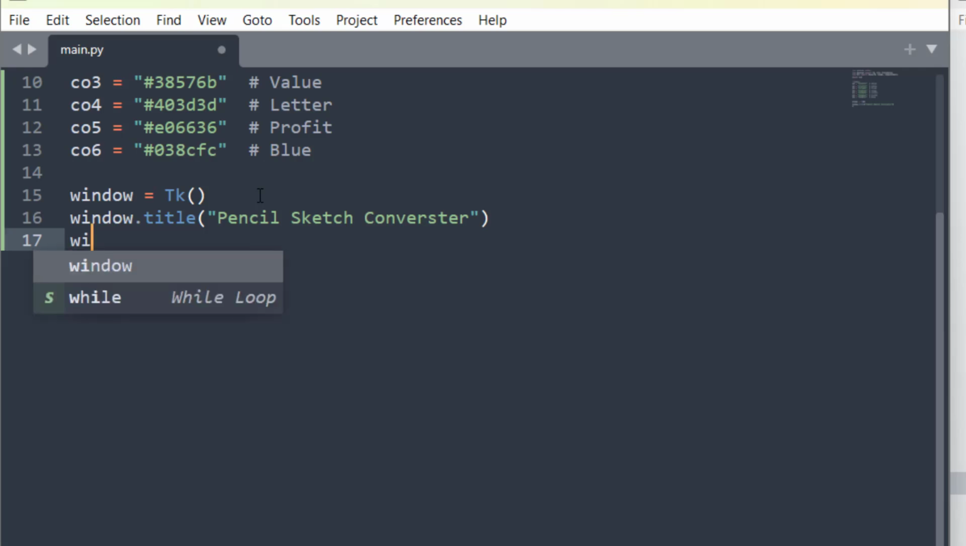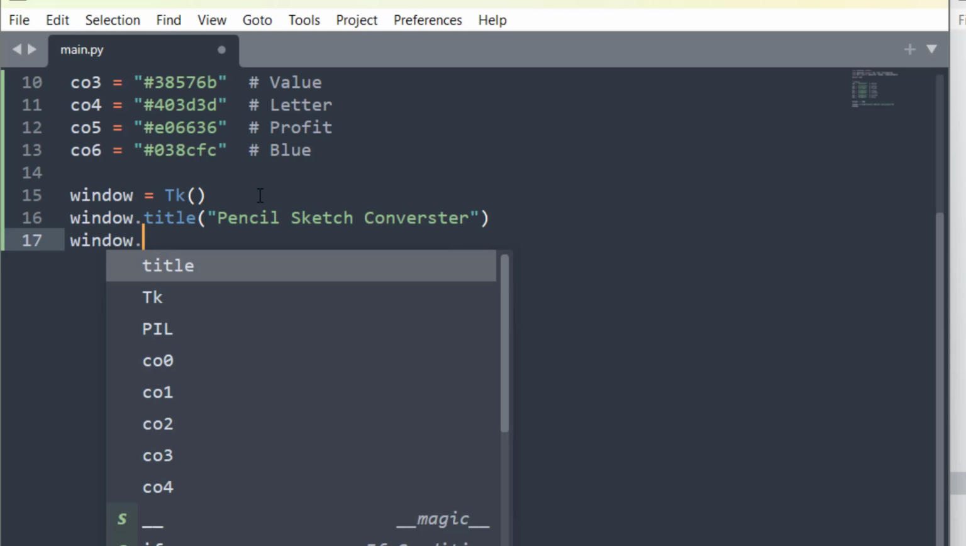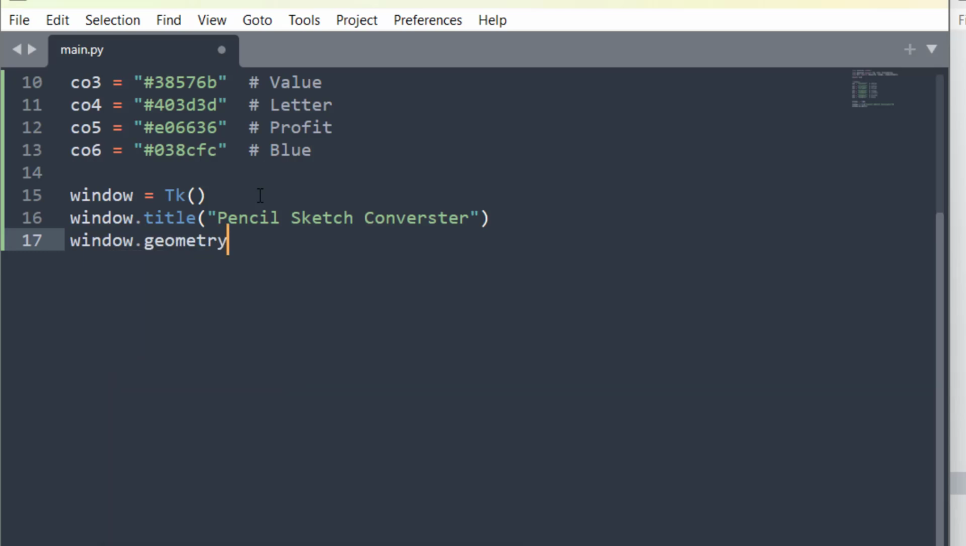Then after that, let's define also the geometry of our window, the dimension of the window. Let's do window.geometry. Window.geometry will be open and close. So I'm going to do something like this, and the size will be 450 x 550.